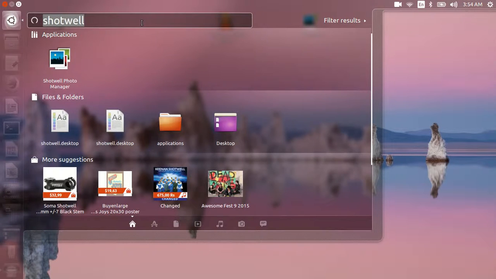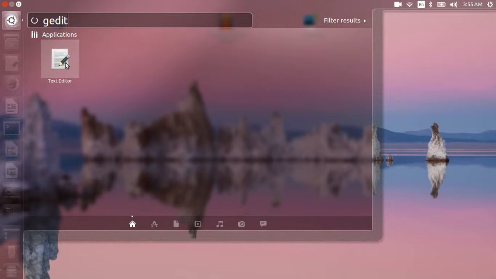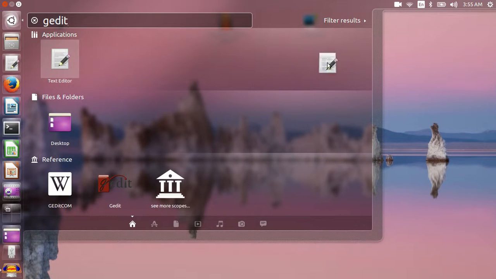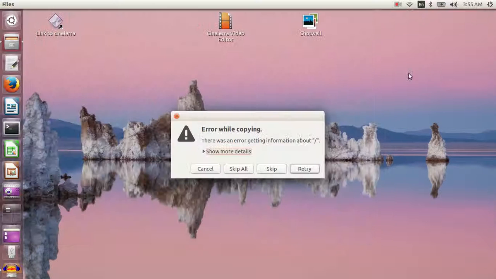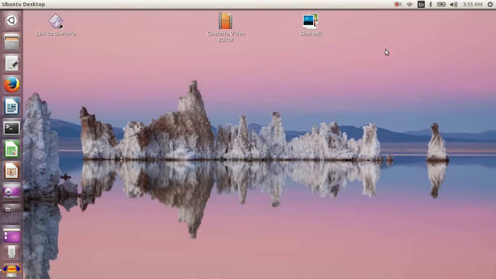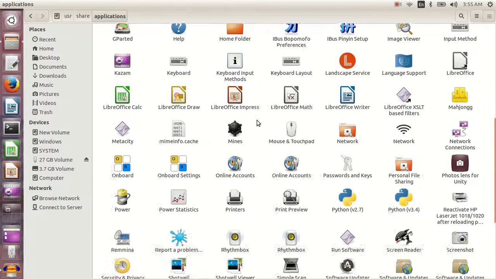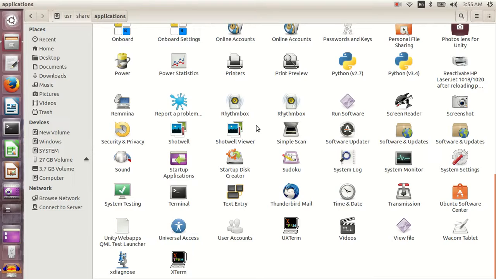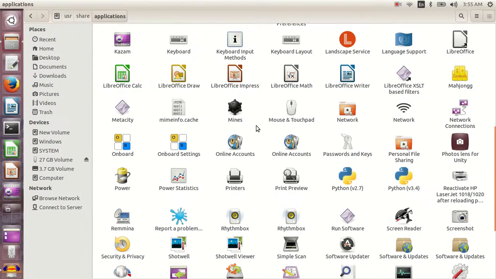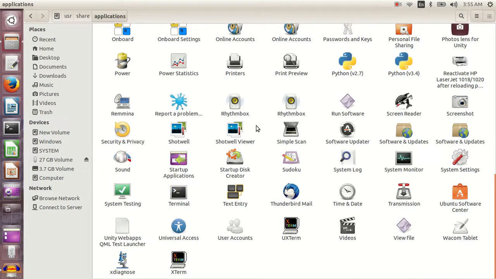So for example, if I wanted a shortcut to gedit, I would search for gedit and then drag and drop the icon on my desktop. But due to this bug, I'll have to try something else. I'll open my file manager and then browse to this folder. This folder will have shortcuts to all of your installed applications.